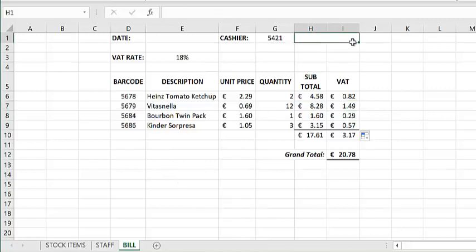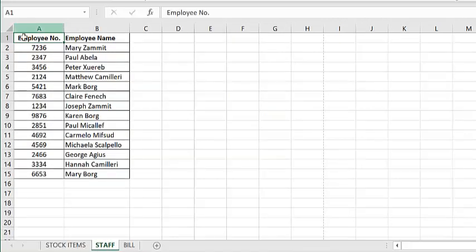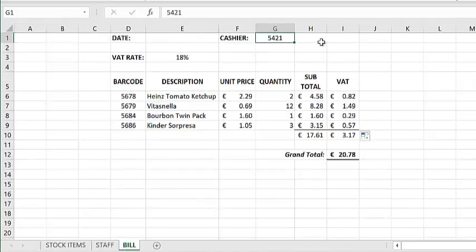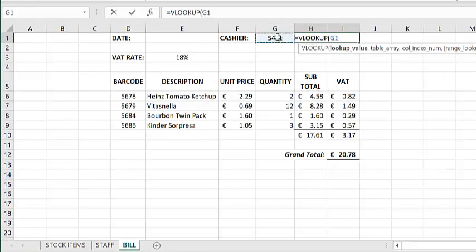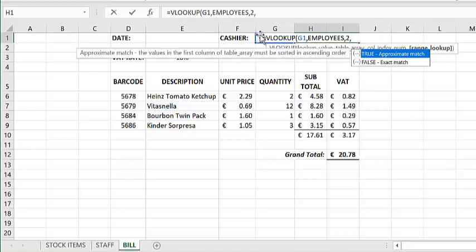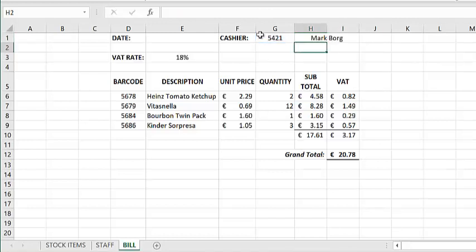In order to get the cashier name, I am also going to use the VLOOKUP and look for the value for the employee's number. As you can note here, the employee number is in the first column, so we can use the VLOOKUP, and the employee name is in the second column. So I am going to write equals VLOOKUP. I will look for that value in the employees table at the second column, and it is going to be an exact match as well.